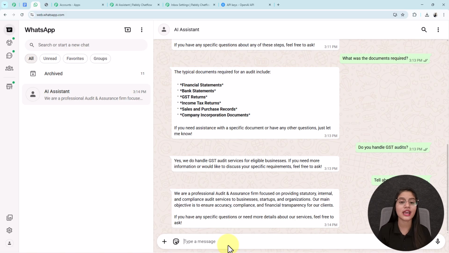So this is how the AI assistant works in real time, as it gives instant replies to your users and solves their queries without you touching your phone.